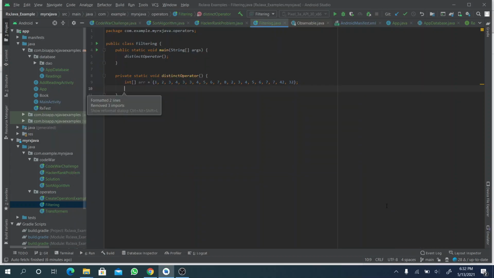Hello guys, this is Bismarck and welcome back to another session on RxJava operators. Today we are going to have a closer look at the distinct operator and the distinctUntilChanged operator, and we see the difference between the distinct and the distinctUntilChanged operators.